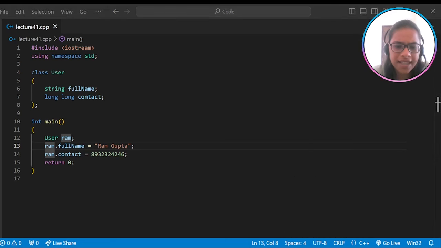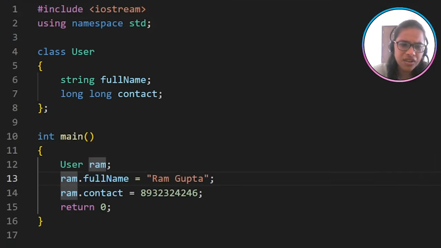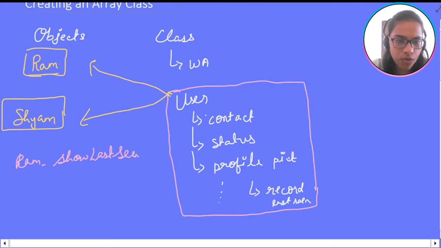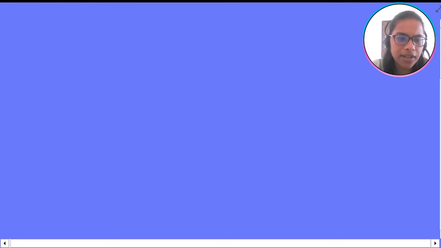So what is all about private and public? You must also have seen a keyword known as public when we are solving some LeetCode question. So what is private and what is public? Let us move to our board to know more about public and private.